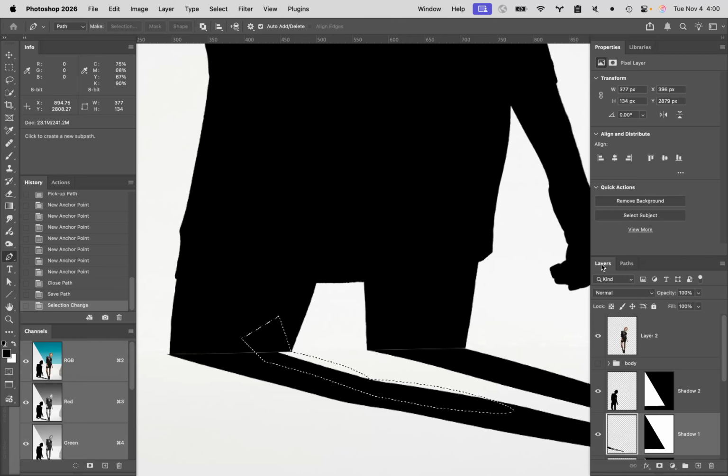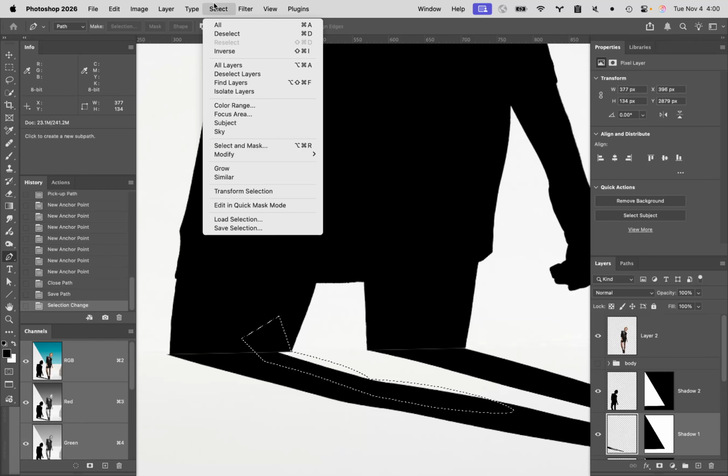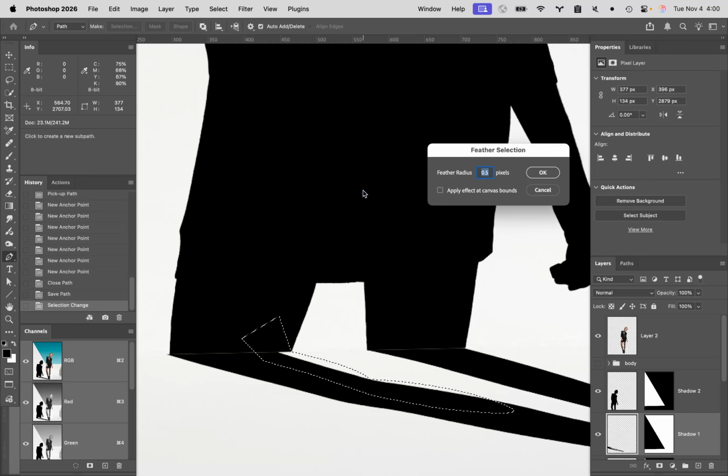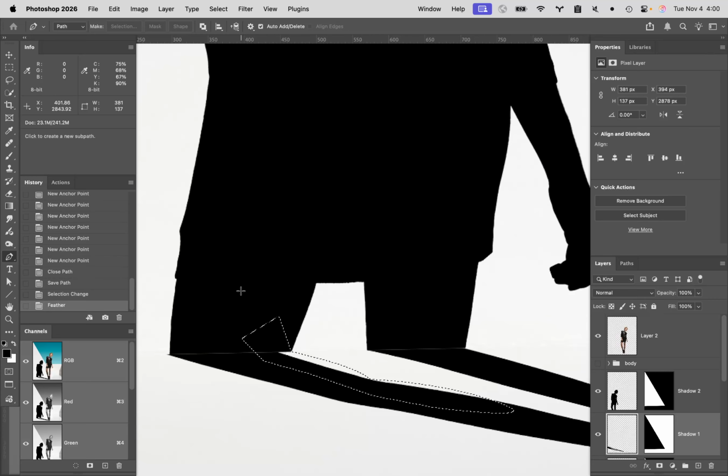Then coming back to my layers palette, still working on this shadow number 1 pixel content right here. I'm going to feather this slightly because it's not a perfect edge in here. So up to the select menu, down to modify, down to feather, and a 1/2 pixel will be fine, I hope. I'm going to say okay to that. And then I'm going to fill this with black. Black is my foreground color, so Option delete, Command D to deselect.